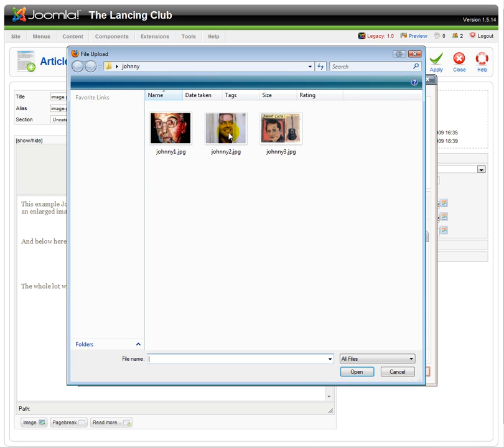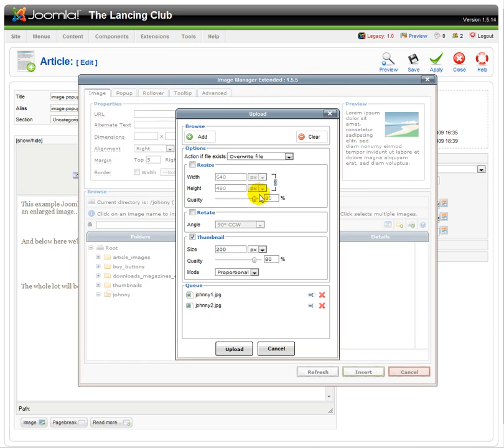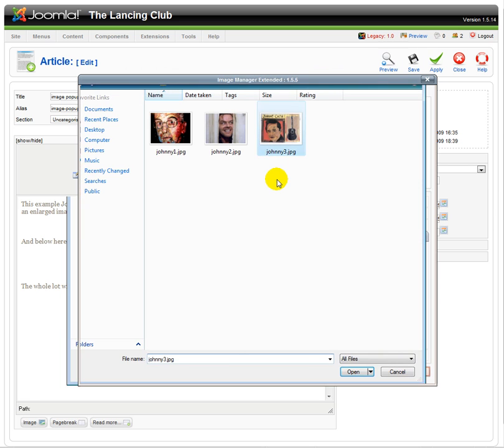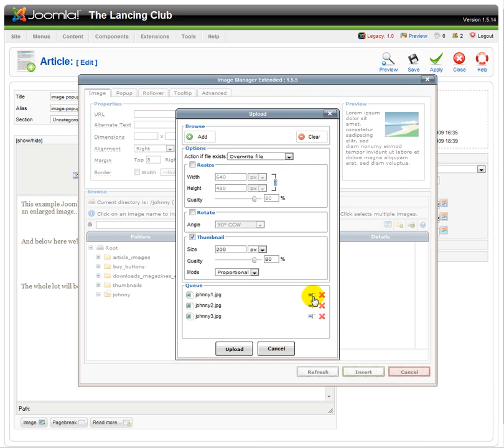What we're going to do here is show you how to do one single image pop-up, but also how to do it as a gallery. So let's add all three of these. And if I wanted to, I could rename them by clicking on that button there and then giving it a different name. But Johnny one is fine for now.